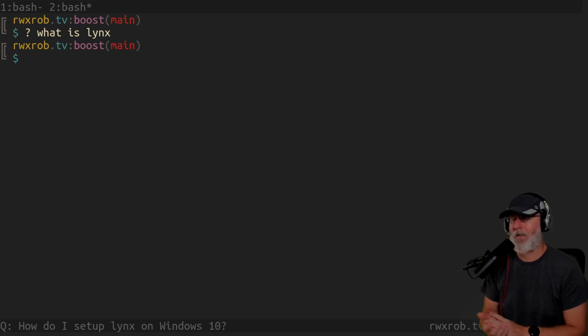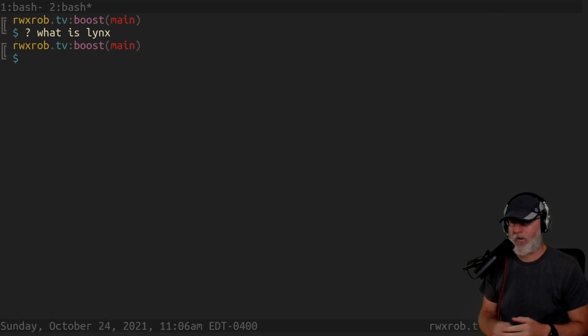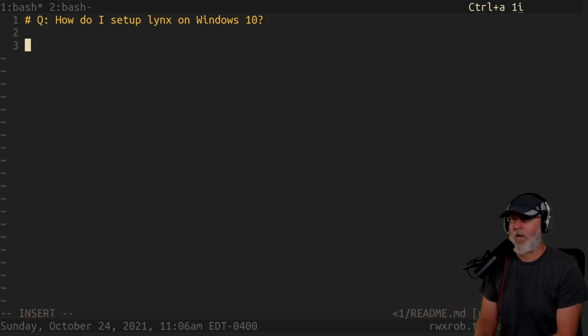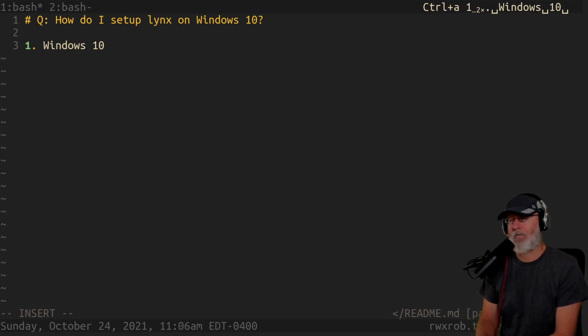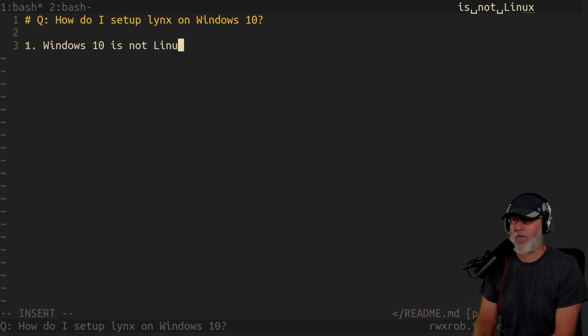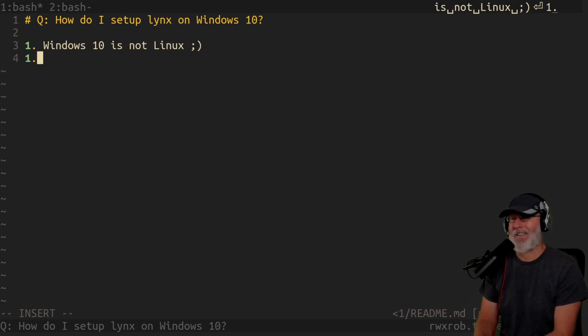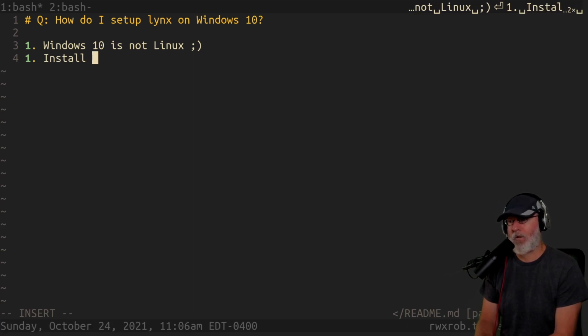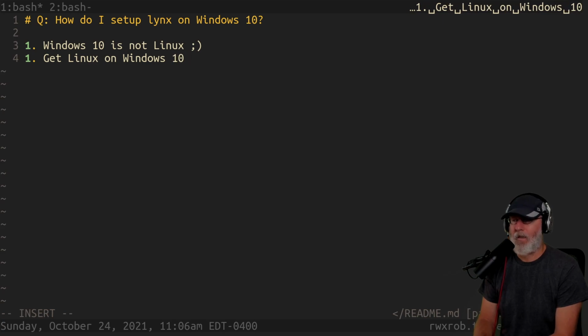So first of all, Windows 10 is not Linux. Although it's very possible that Lynx might work, you can't run it unless you have Linux. So the first thing you're going to have to do is install WSL2. I'll put it this way: you got to get Linux on Windows 10, and there's many ways to do that.